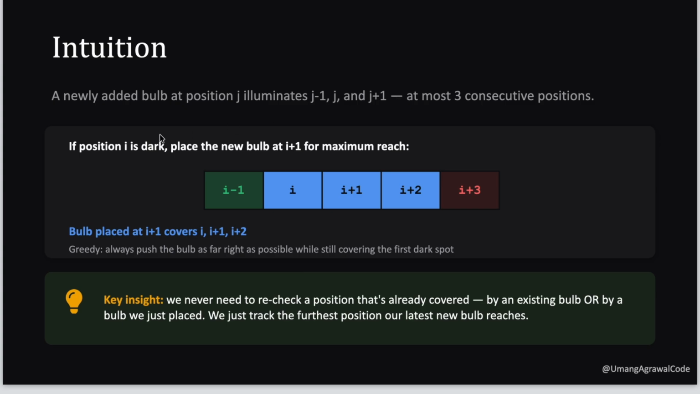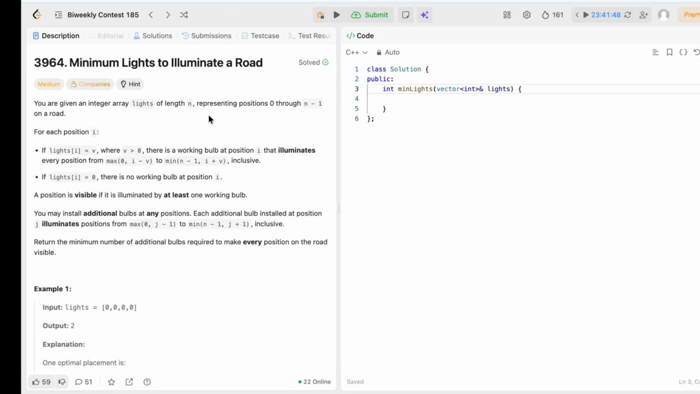So if position i is dark, then where are we going to put the bulb? We are going to put it at i plus 1. Why? Because, consider i minus 1 is illuminated. Okay, so position i is dark. I am going to show it.